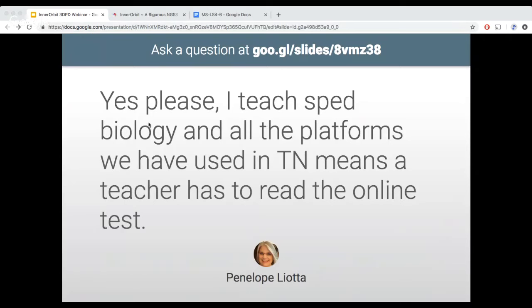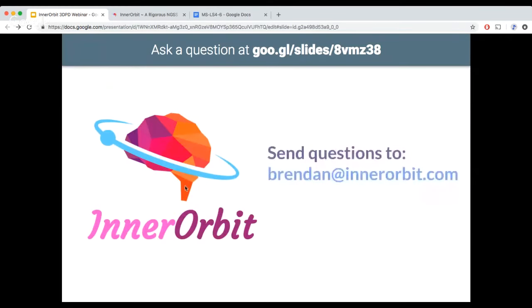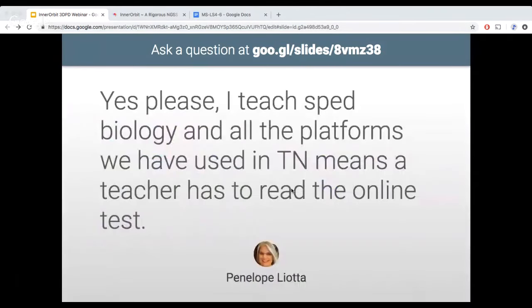Cool. Penelope says, I teach SPED, biology, and all the platforms we use in Tennessee mean that the teacher has to read the online test. Yeah, so the goal is that you wouldn't have to do that. The goal is you wouldn't have to read the test yourself, that you could actually use our read aloud function, because that's silly. Thank you so much for the follow-up questions as well.